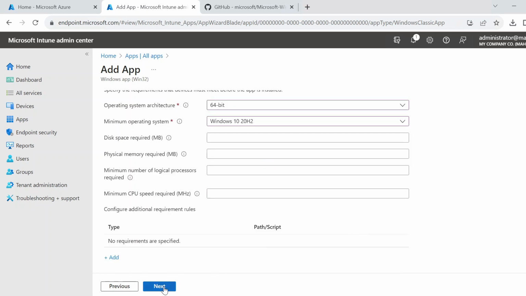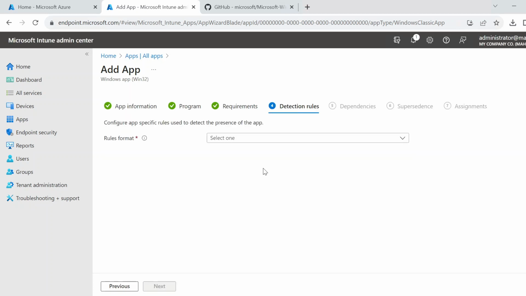And you can leave the rest and say next. Now, what if you want to check first if the app is actually installed or not? The way we do this is we configure a detection rule.